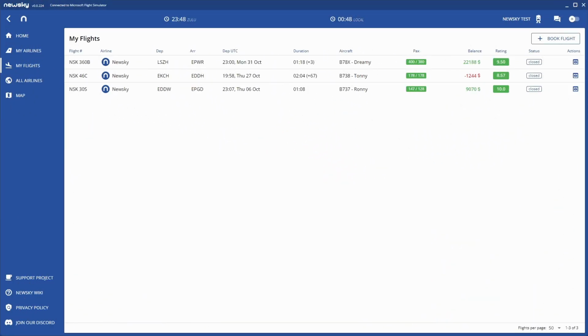After we found airline to fly for, we head over to My Flights page, where you will see all your previous flights with their results and stats. To book a new flight, click Book Flight in top right corner of this page.